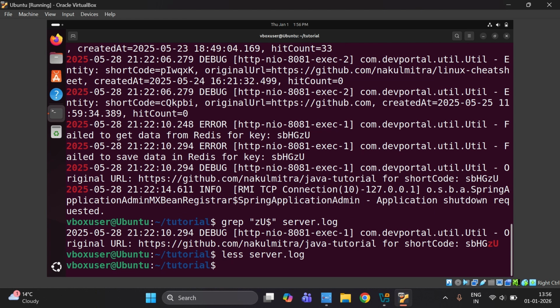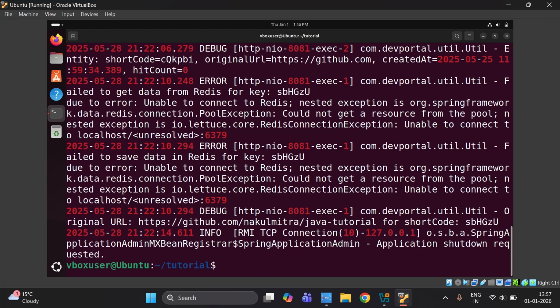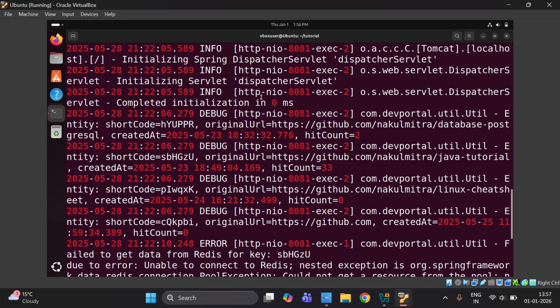So let me terminate this and clear the terminal again. Now we have seen how we can search a keyword where the line starts with or ends with it. Suppose you want to search a line where numbers are present. In that case, we can use another pattern, which is grep, and I will mention the number pattern, which is 0 to 9. Any line which contains a number from 0 to 9 will be printed from the server.log file. If I press enter, you can see these are the lines where numbers are present.